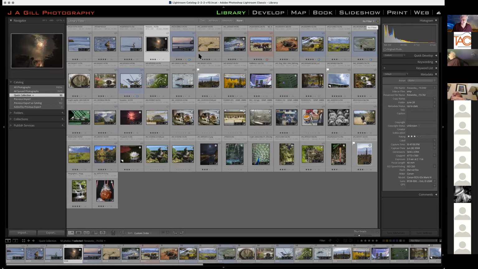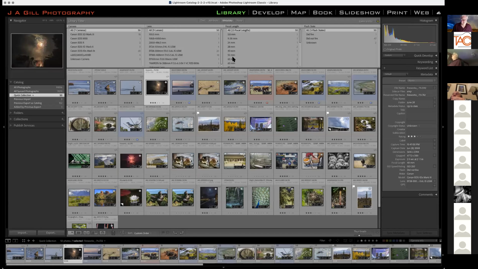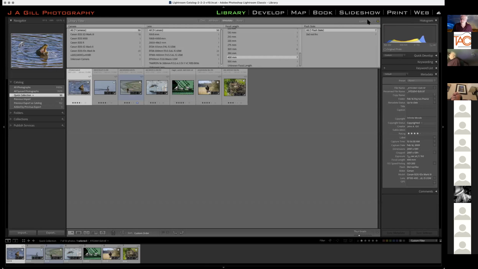So if you want to look at everything shot with the 400 millimeter lens, there they are. Okay. So this is a real handy way to find stuff by the metadata, by camera, by if you put information in, you can do all that sort of stuff. Turn the filters off and you just basically see everything.